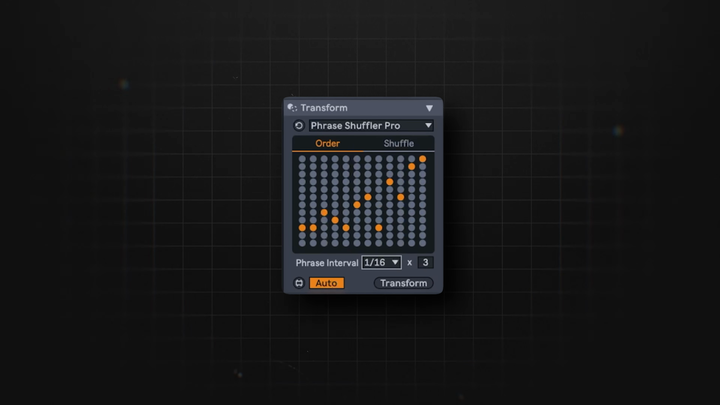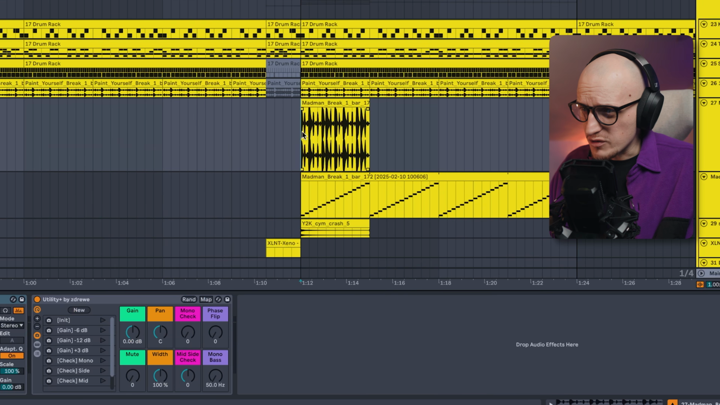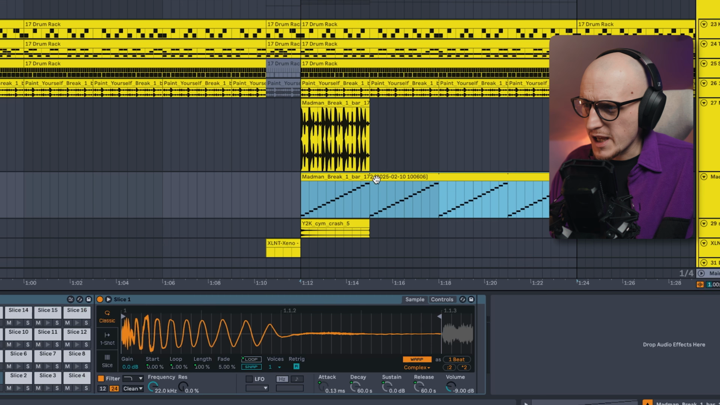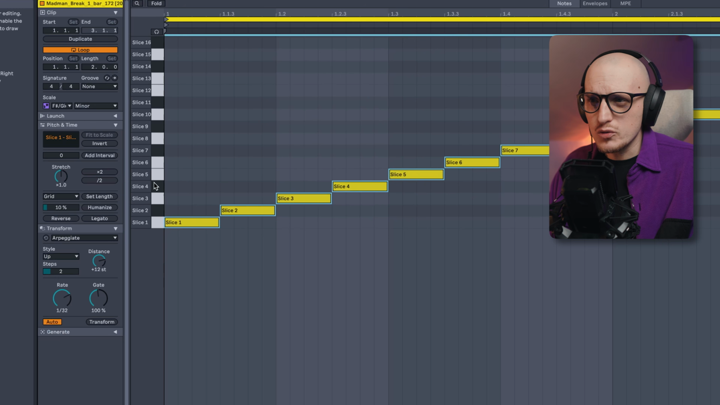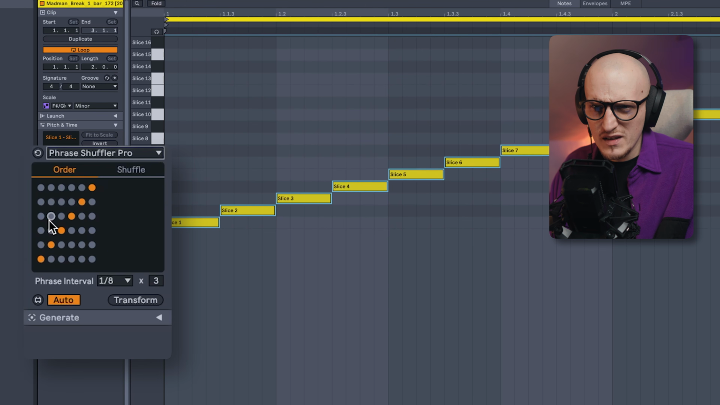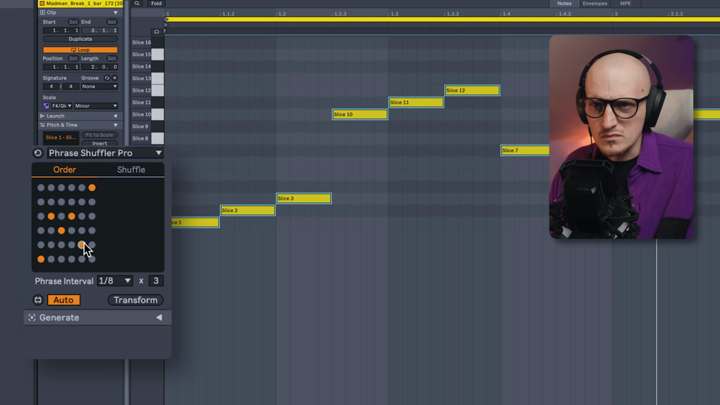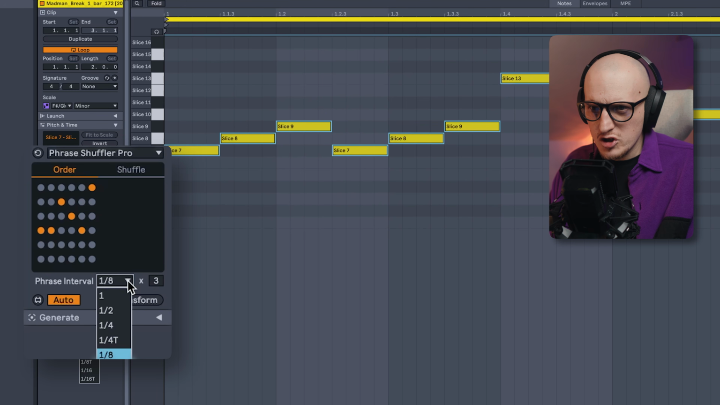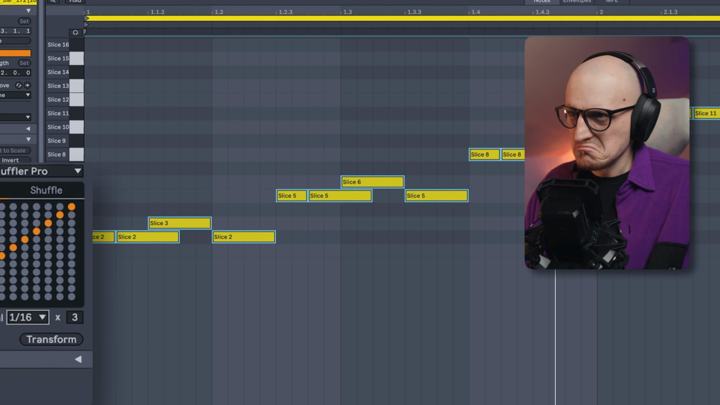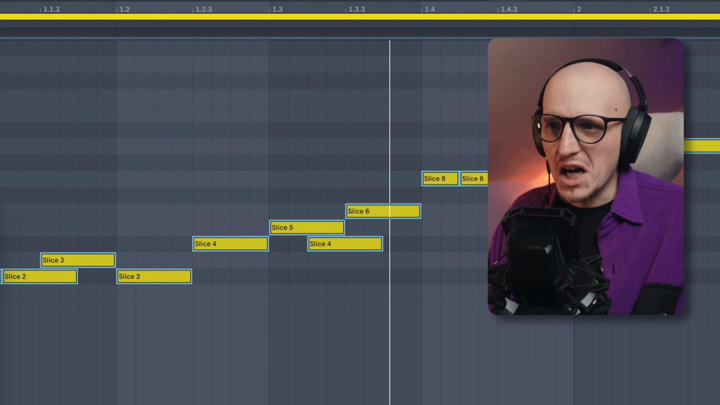Second elephant in the room is called Phase Shuffler Pro. And to make this thing right, I actually used this break and transformed it into a MIDI section. So it's basically the same but sliced. Once we get into this MIDI clip and choose Phase Shuffler Pro, now it plays the original, but once I start to change some slices here, let's just choose a faster interval. Now we are talking breaks.